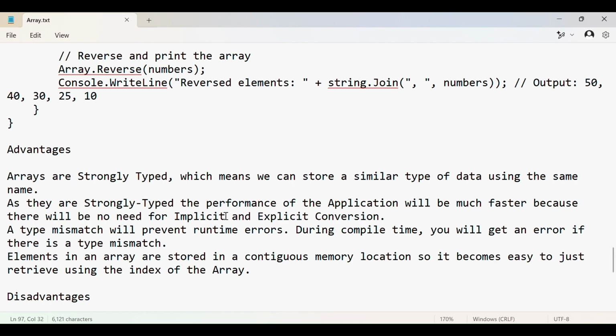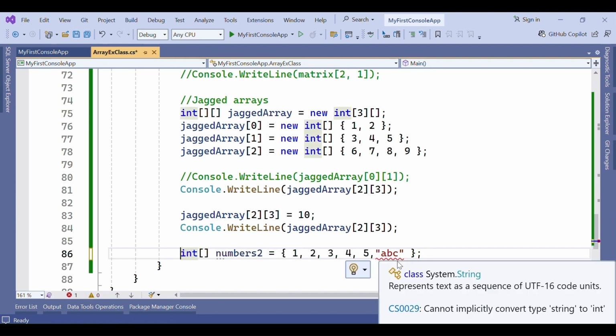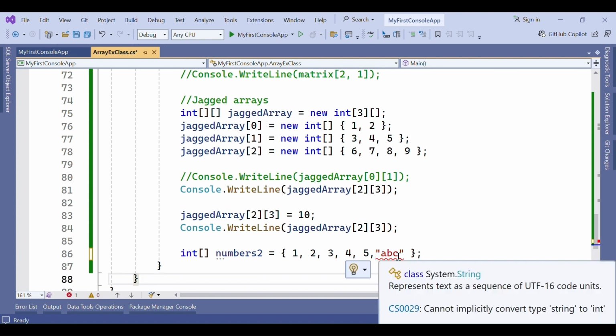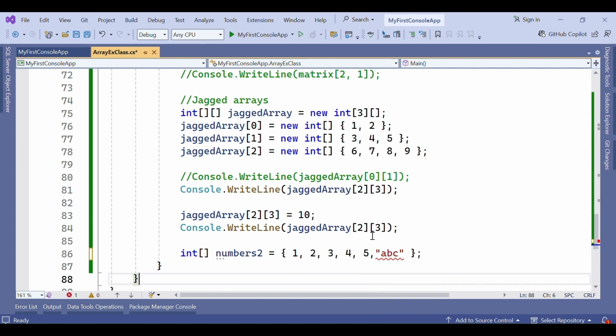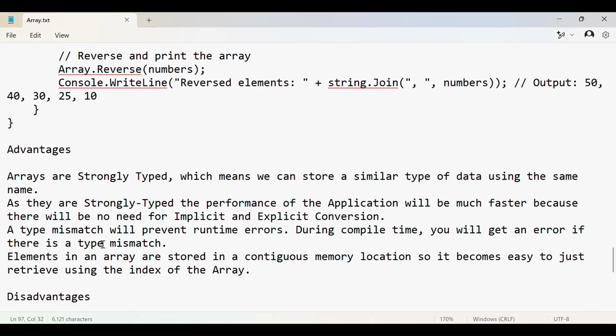Arrays are strongly typed. What does strongly typed mean? It means we can store similar type of data using the same name. So in an array, if we declare this array as integer, we can only store integer values. We cannot store a string value. See, it will show an error, cannot implicitly convert type string to int. So we cannot store a string value in an integer type of array. So array is strongly typed.